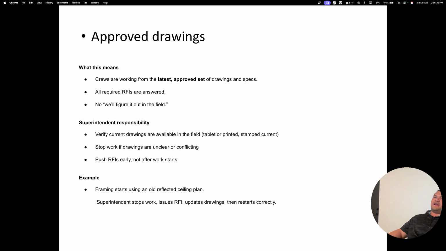You're responsible for verifying current drawings are available and in the field. You stop work if drawings are unclear or conflicting, and you push any RFIs early, not after work starts. So if the sub comes and says, "Hey, this is not going to work," then you call the engineer right away. Send an email, send a text, send a call.